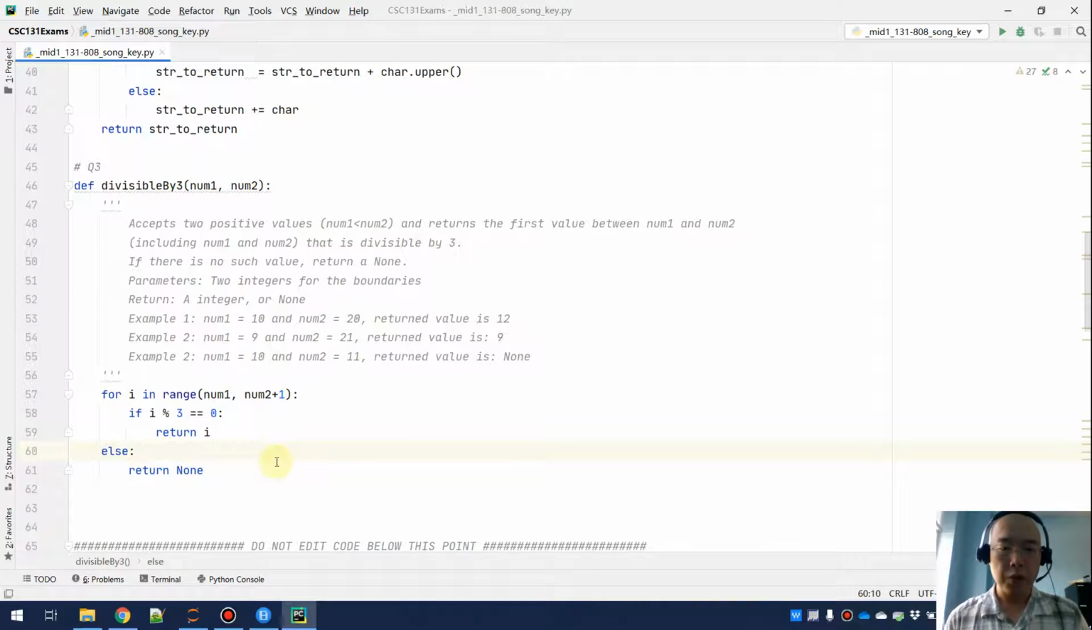Okay, so those are the three questions for coding midterm one. And if you have any questions, let me know.